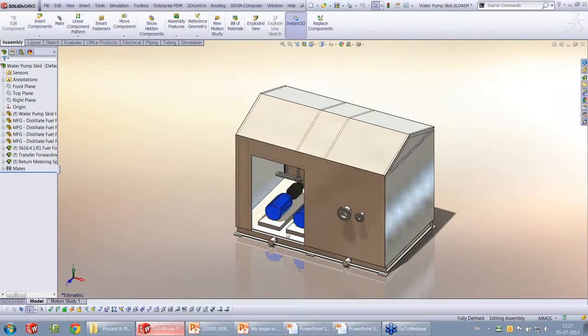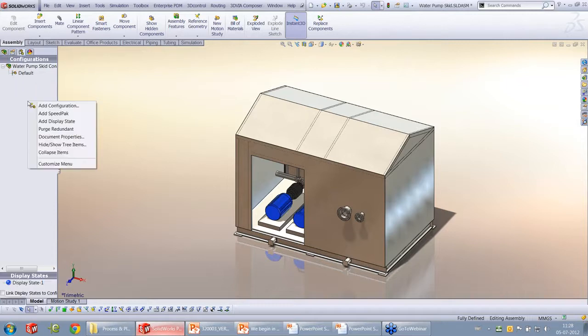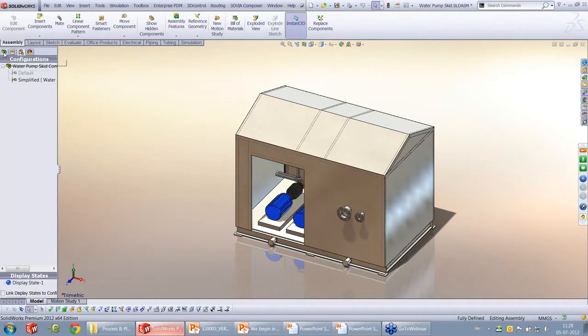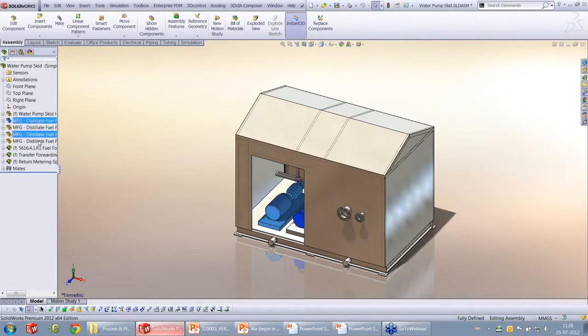One is you might want to reduce the overhead on your memory resources, and two, you might not want to see all these lines in your drawing. So what you want to do is you want to simplify things, and SolidWorks offers just the right tools like configurations. What I'm going to do is create a simplified version of the same, and quickly suppress or remove some of the components.